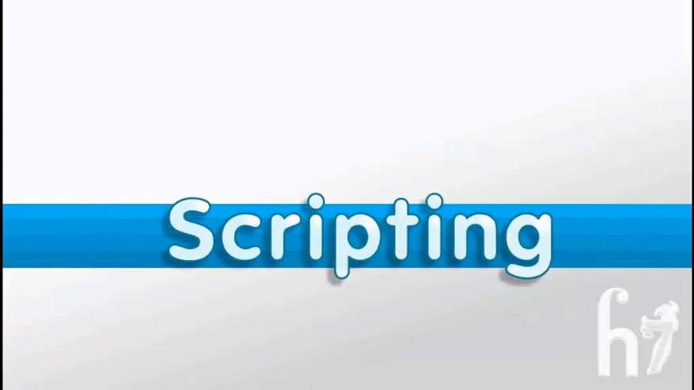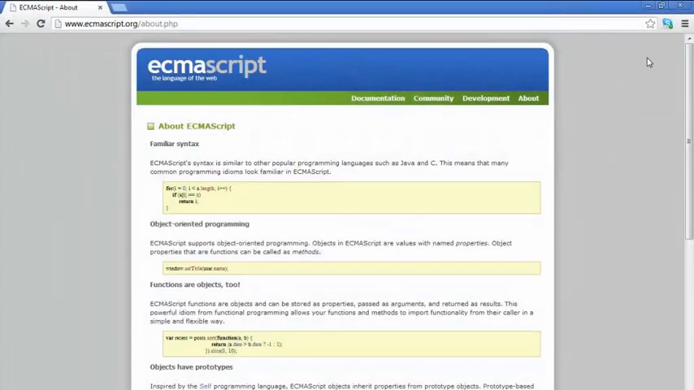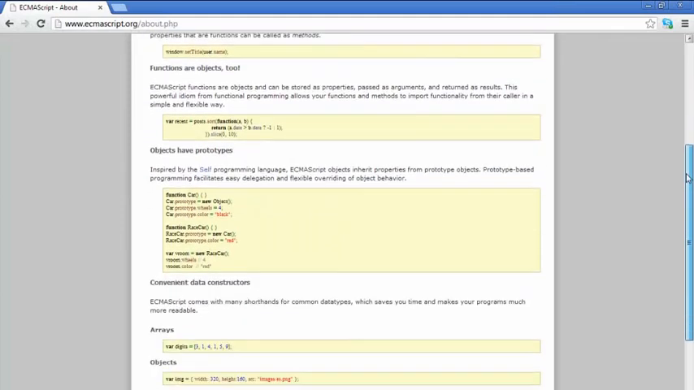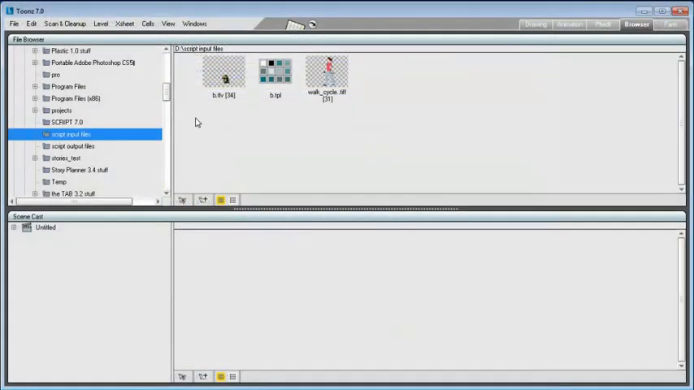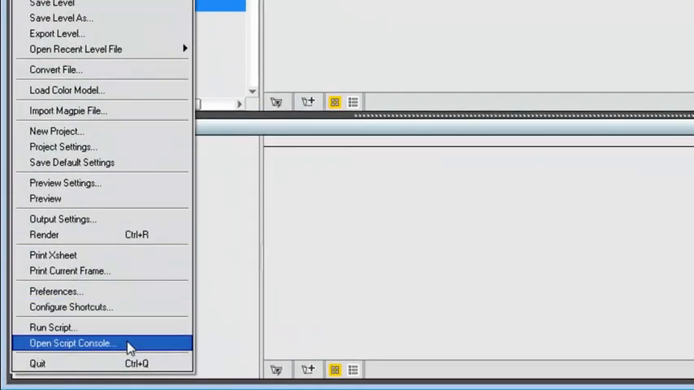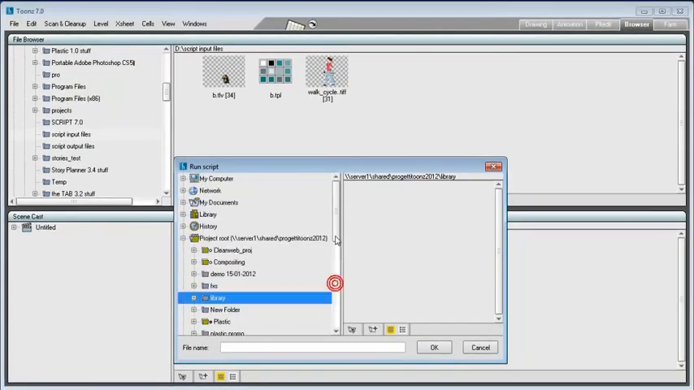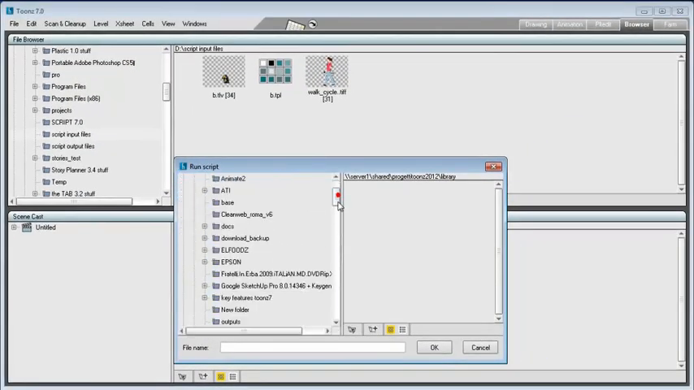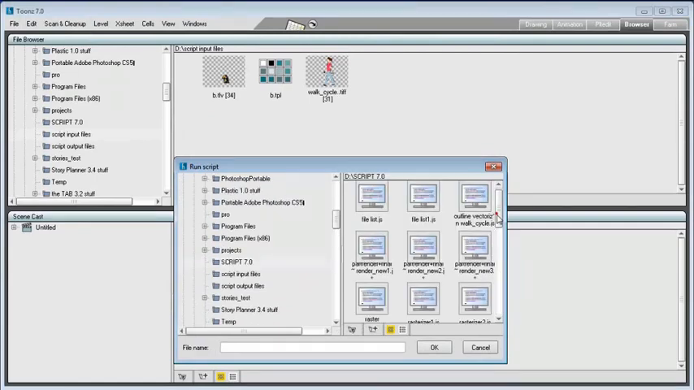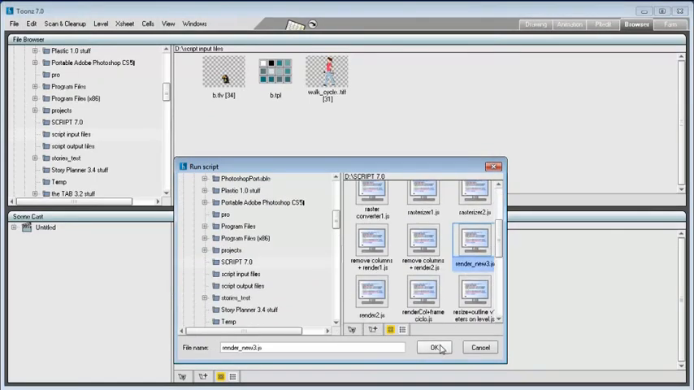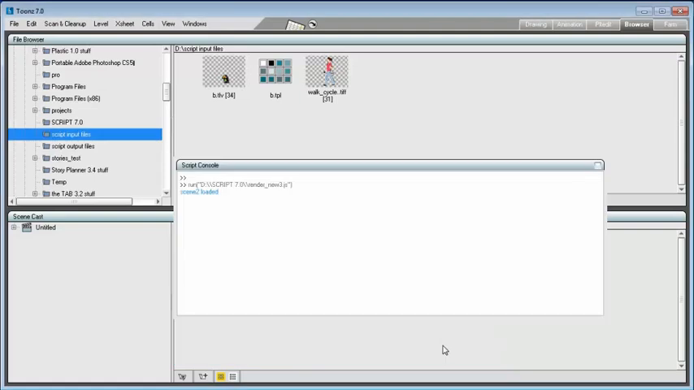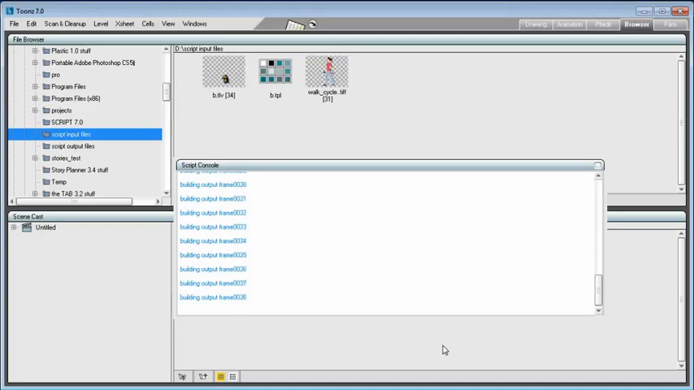Scripting. ECMA scripts support is now available. Using the run script command and the script console window, it is possible to run scripts to automatically perform some operation, avoiding to commit manpower to perform some repetitive tasks.